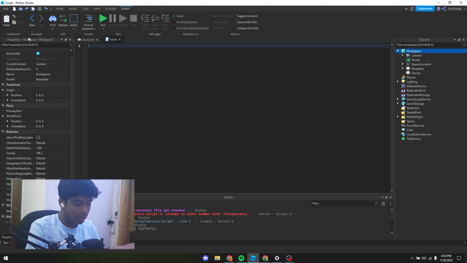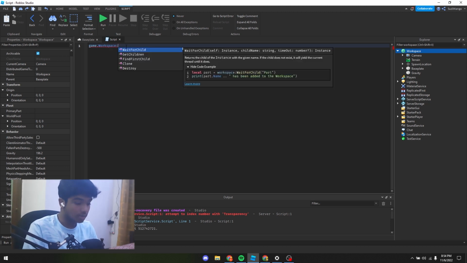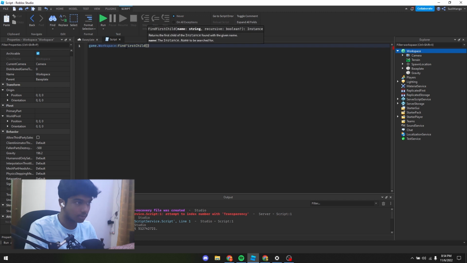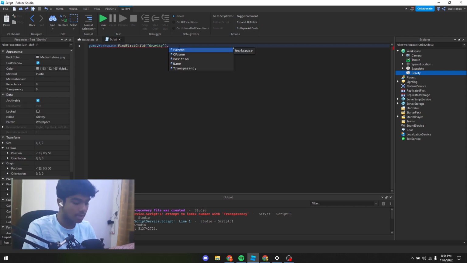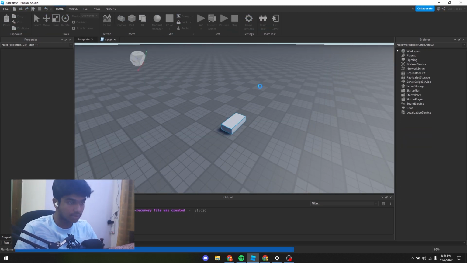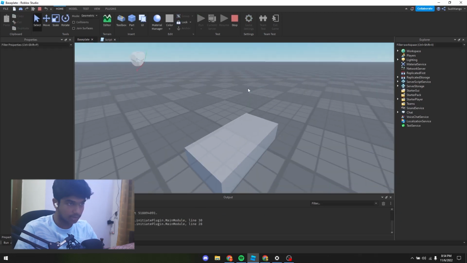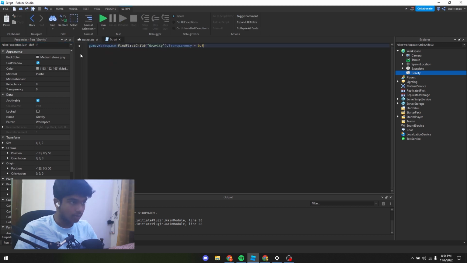To call it, you do game.workspace like usual because you're searching for something in the workspace. Then you do colon, and then FindFirstChild, just like that. That way, instead of going through the workspace properties, it's going to find the first child inside of the workspace. If you put the colon here and then gravity, this is going to take the part, not the property of workspace. This takes the part called gravity inside of the workspace, and you can do .Transparency equals 0.5, and if you run this, you'll see that it is half transparent. There we go. That is good.